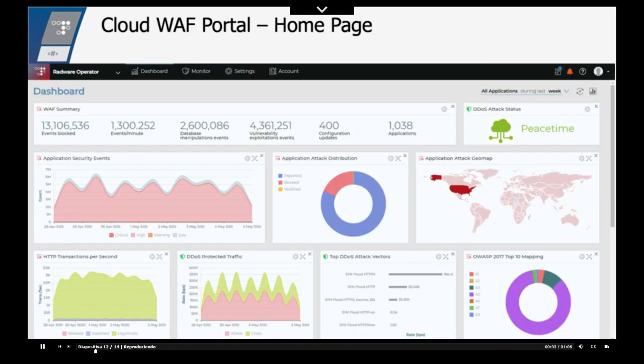Here is an example homepage that a customer encounters right after logging into the Cloud WAF portal. Cloud WAF's homepage displays the real-time security dashboard as a default view, as you can see in this example. Note that the dashboard displays data regarding WAF protection and DDoS protection for your applications. Let's review the different portal components. The customer's name appears in the top left corner of the page.